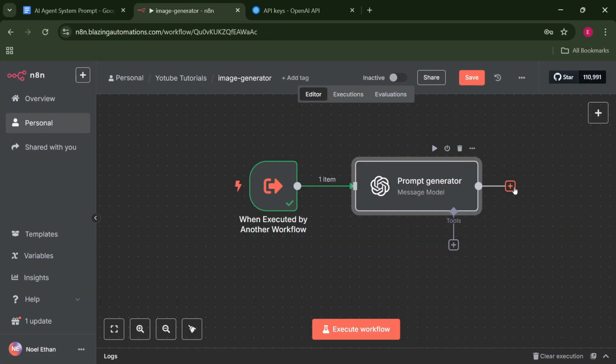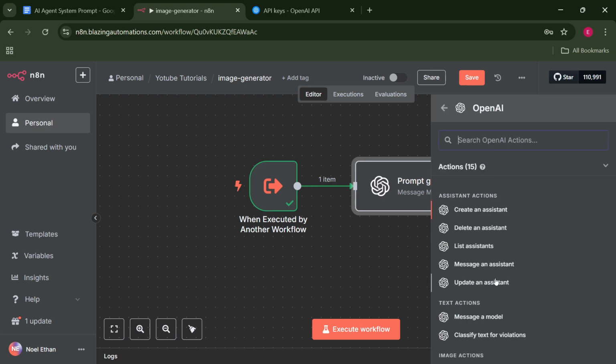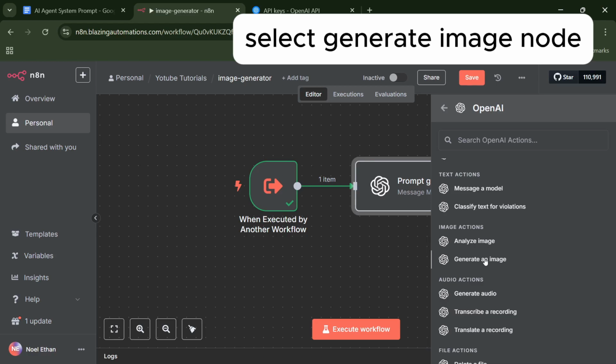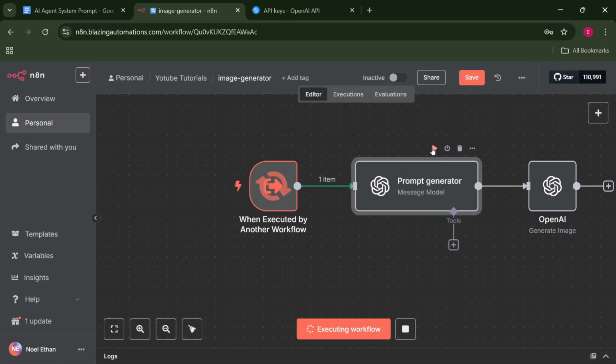Now let's finish by adding an image generator node that will help us to generate an image. So let's go to AI, go for OpenAI, and scroll down and generate an image. Maybe for the sake of simplicity, let's just run.